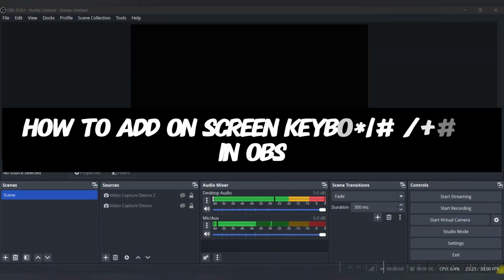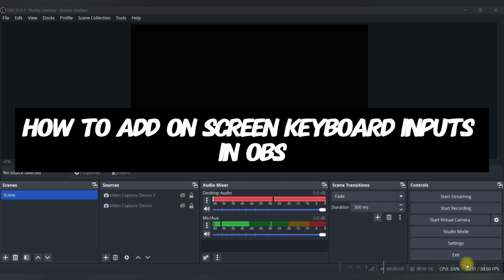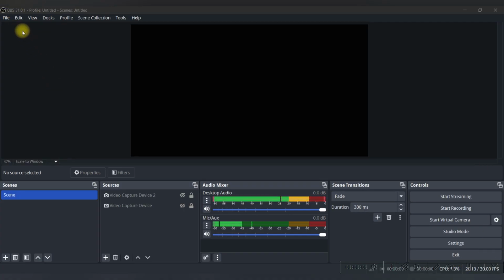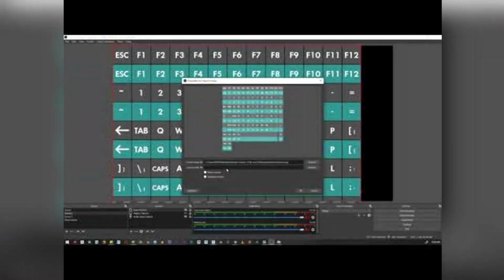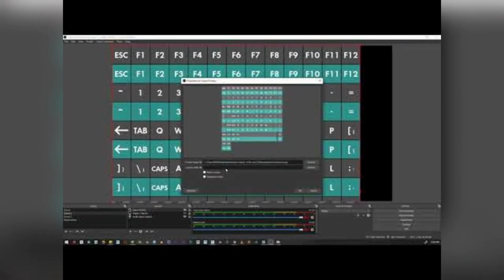Today I'll show you how to add on-screen keyboard inputs on OBS. Firstly, locate the zip file that you downloaded from this link. Right-click on the file and select Extract All. Extract all the files into a folder of your choice and open the folder where the zipped contents were extracted.